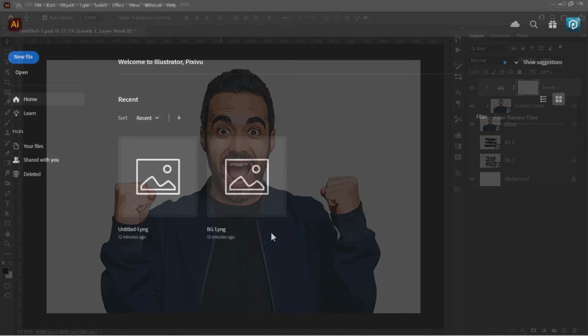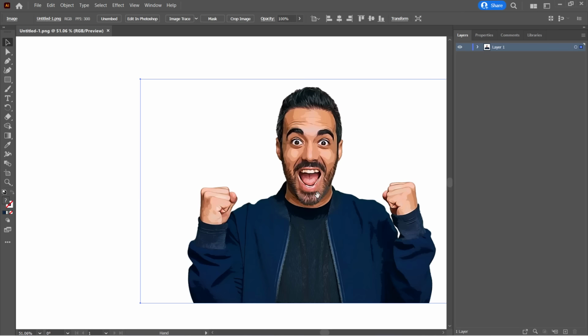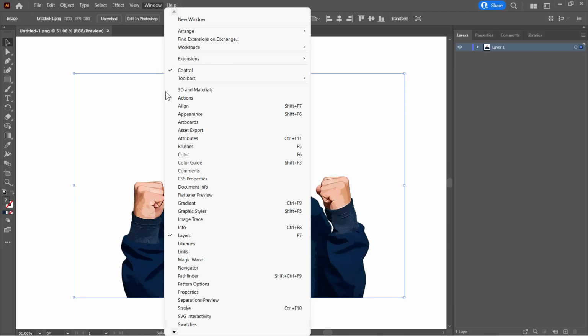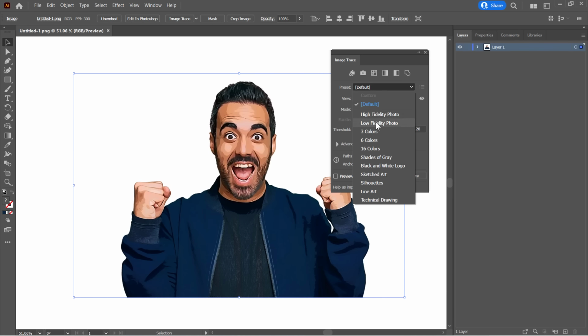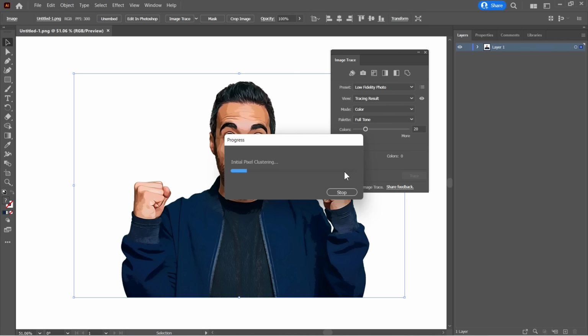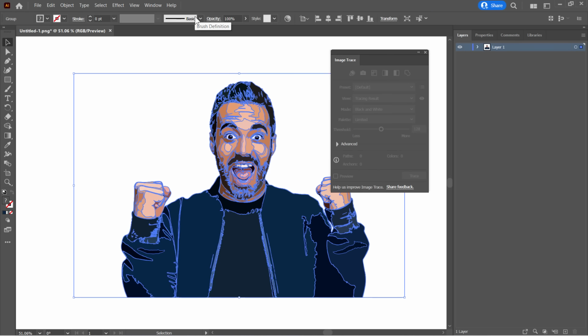Now open Illustrator and open the image you saved. And from Window, open the Image Trace panel. Change the preset to Low Fidelity Photo. Click OK and wait a little bit. Set the number of colors to a low number, like 10 or 9. And finally, click on this Expand button to convert it to a vector. Now your image is fully vectorized, and if you want to export it to Photoshop, just follow the next step.